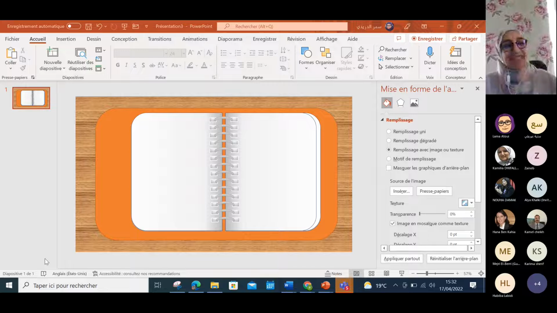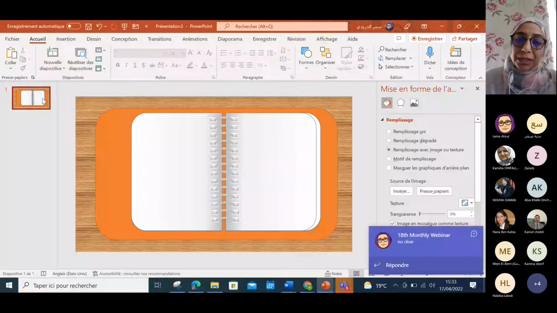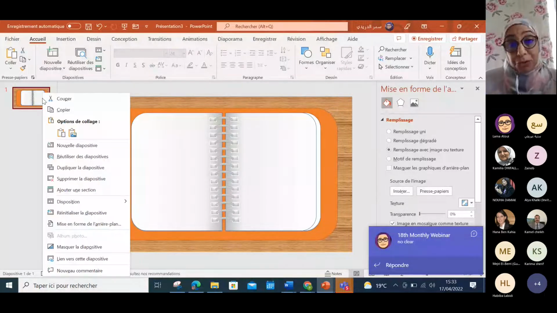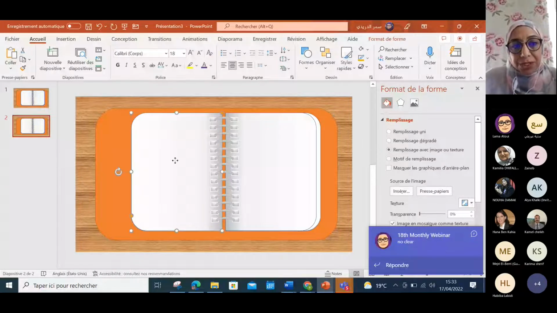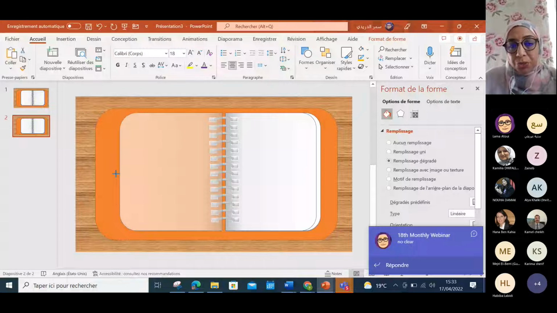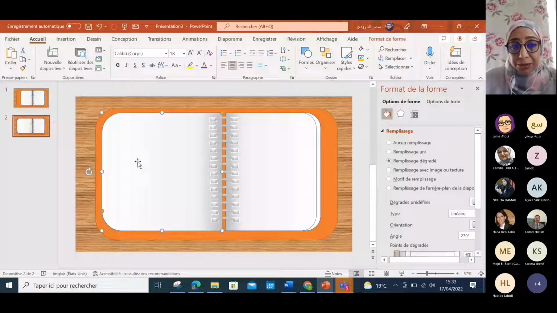Okay, so here is a tip. Once your notebook is ready, it is better to duplicate your slides than to repeat the whole process or copying and pasting. So just duplicate the slide and add your activity, your text, or your pictures, whatever you'd like to add here. Okay?